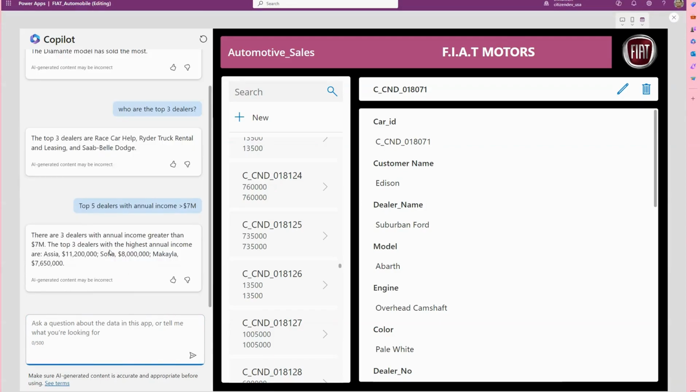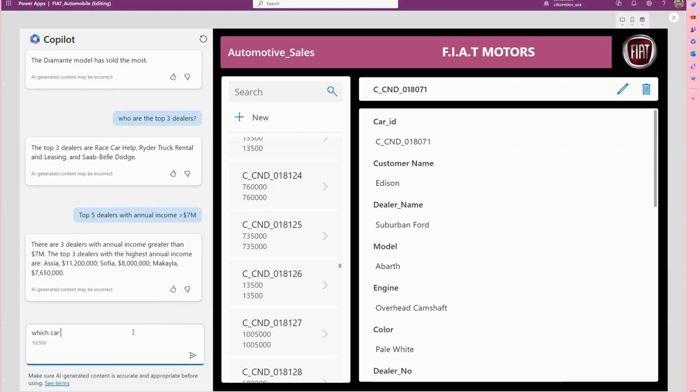Here are the results, and it provides you the top dealers in terms of the revenue that they made in the current fiscal year. As you can see here, it lists the top three dealers and their annual revenue as well. You can also ask questions like, which color is top seller.